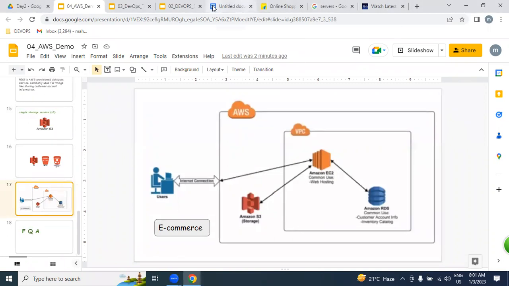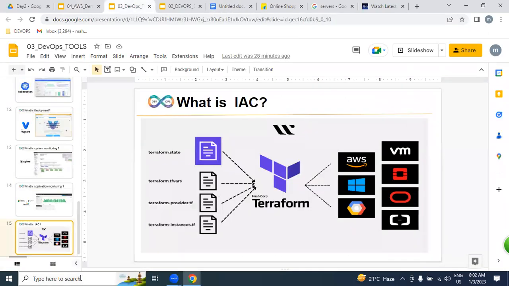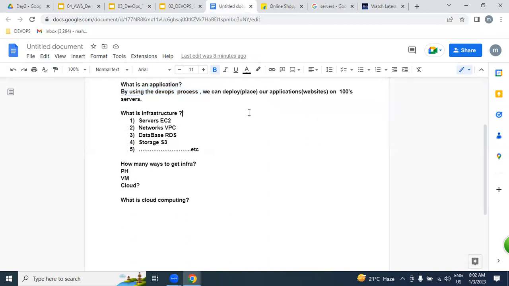But while deploying our applications on top of this infrastructure, we are going to be using our DevOps process. If we want to implement the DevOps process, we should use all these tools. Got it very clearly? I'll repeat one more time. What did we understand, guys, please?